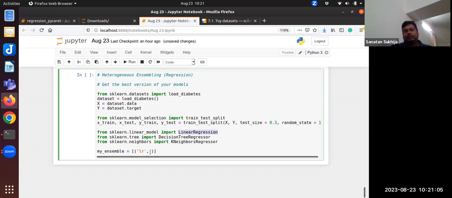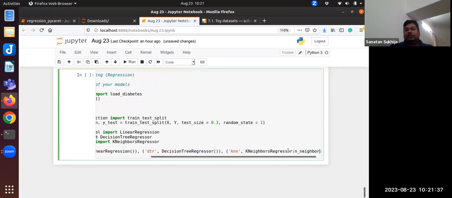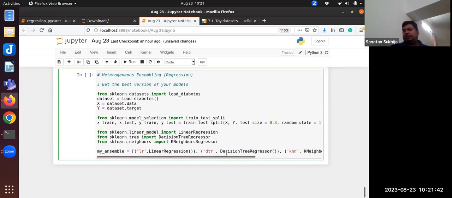The next model is going to be decision tree regressor. Let's call it DTR, and use this decision tree regressor. And the next model is this k-neighbors regressor. Let's call it KNN. I'm setting the number of neighbors as 3 as suggested.